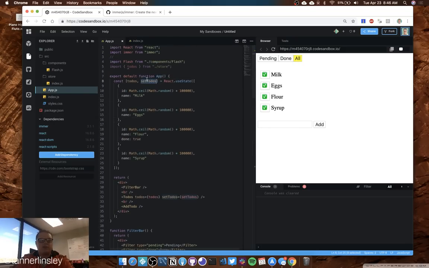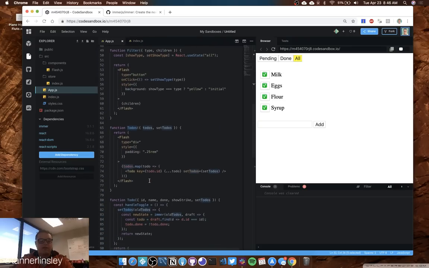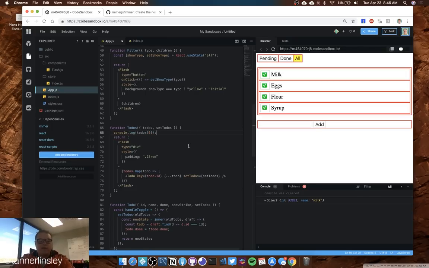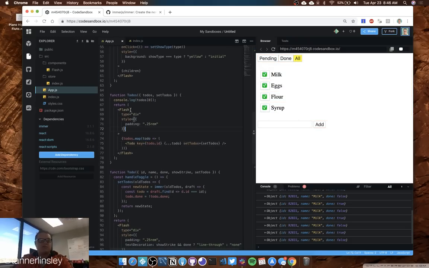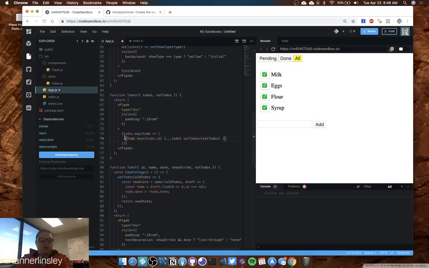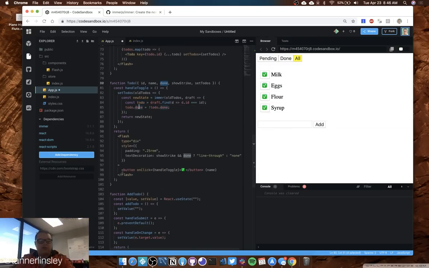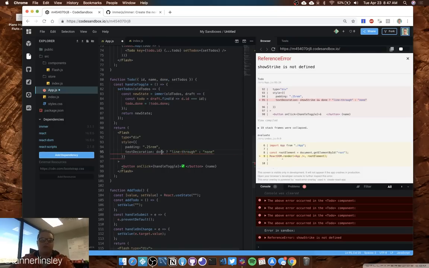So if we come up here, set to-dos is coming down through here. Let's just make sure that we're getting it. Console log to-dos. Let's just log out that first one and see what we're getting. So it is coming through as true, false, right? And then it should be going through to the actual to-do. So this should be, let's see, done. Oh, it's the show strike. Let's just get rid of that because that's a concept. We'll bring it in a little bit.